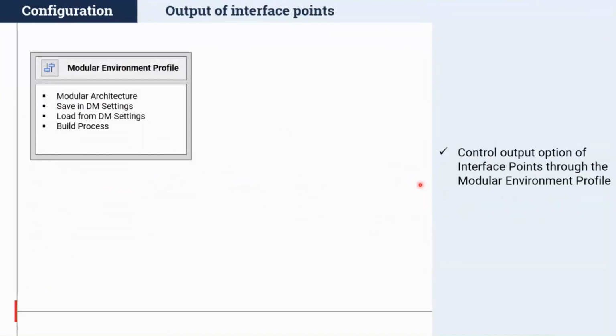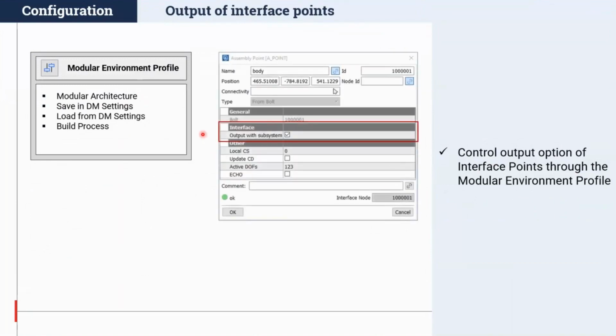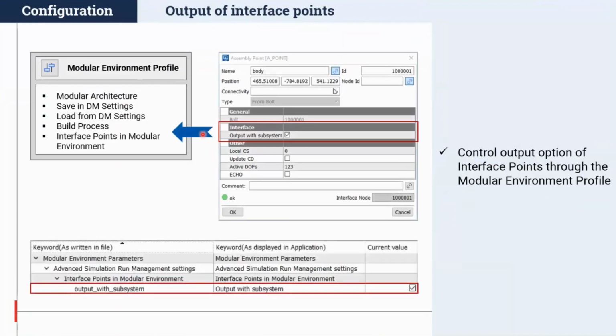Finally, the modular environmental profile effectively configures the model configuration in terms of the run architecture, the save and load options, as well as the build process of the model containers. However, the management of interface points, which is an integral step of the modular environment, was not managed through the modular environmental profile. From now on, the options of the modular environmental profile are controlled through the MAP, so that the user can save the settings related to the modular environmental profile inside the user-specific profile itself.